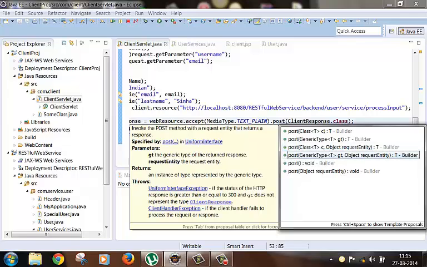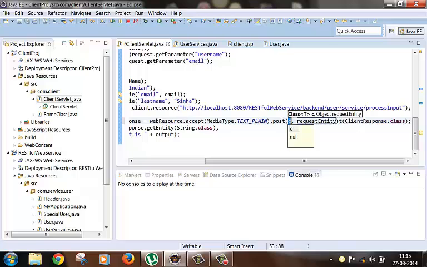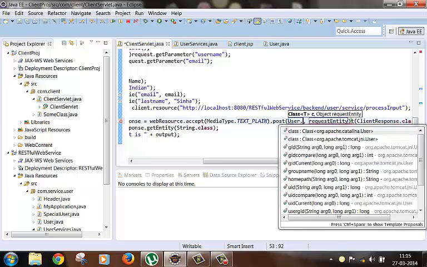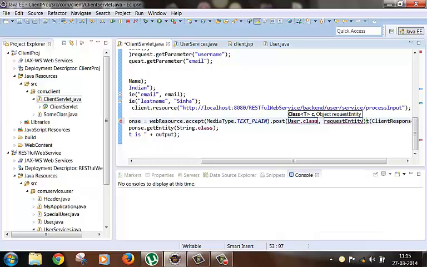Now both Class<T> and GenericType<T> are used to specify the type of the returned response. So if we are returning a single object which is not a collection from our resource method, then we can use this Class<T> form to specify the type of the returned response. Like if we are returning a User object, then we need to specify its type as User.class. Let's see how to do that. Something like this.